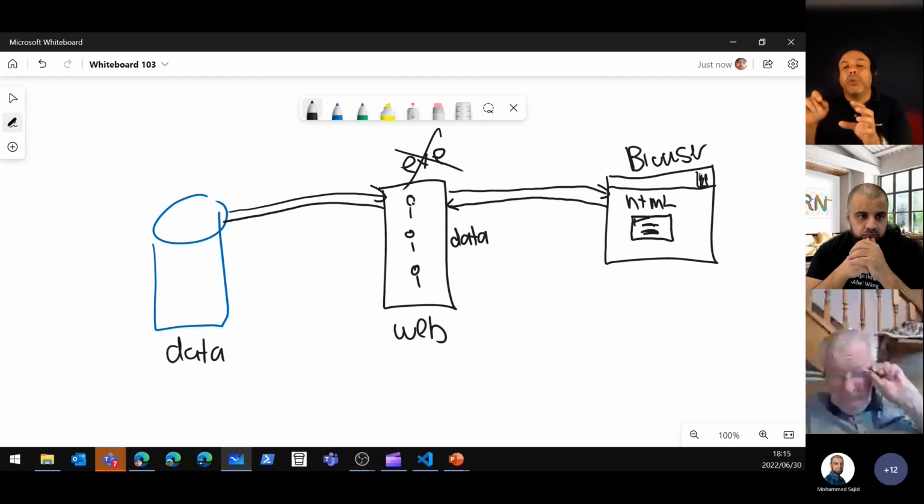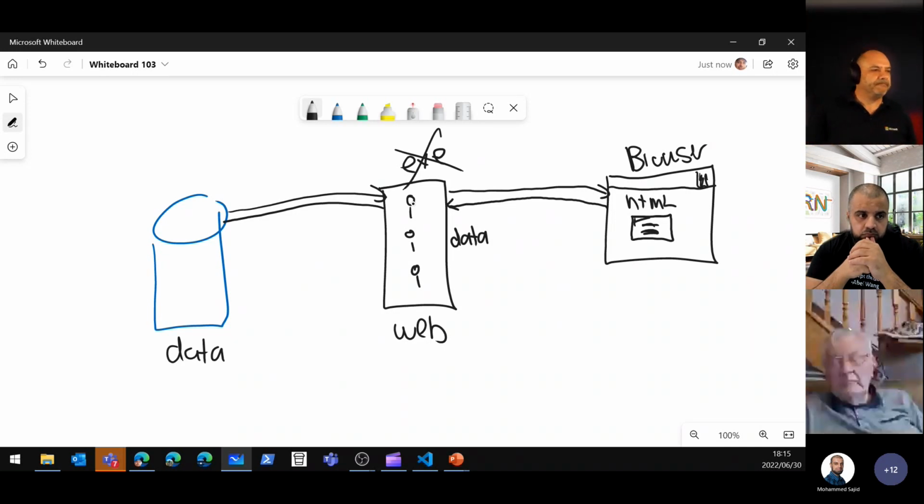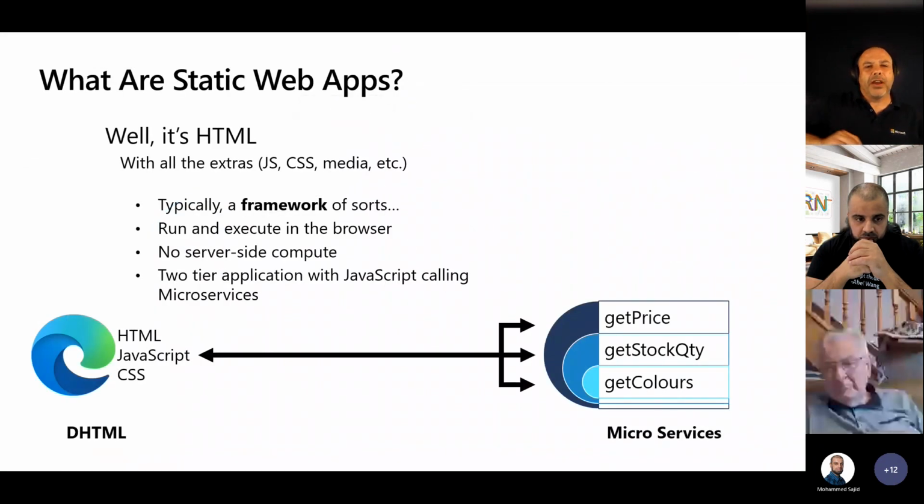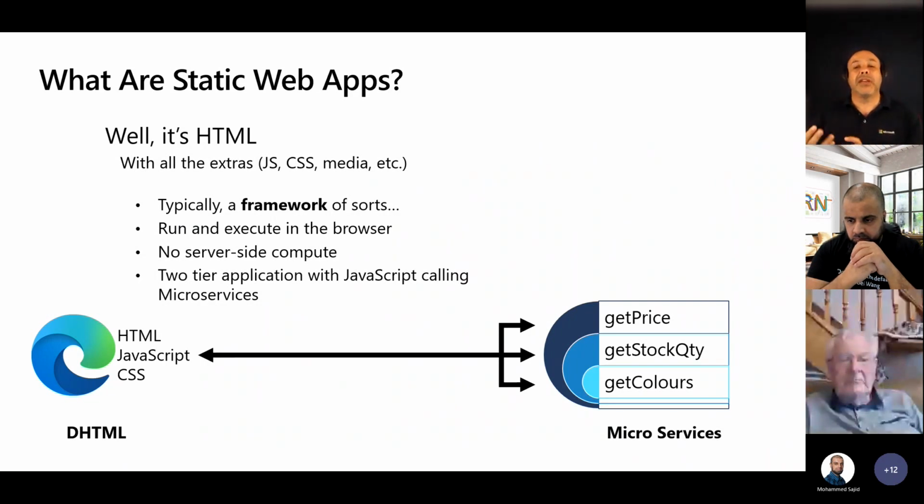So if I can pop back onto the slide here, you'll see that I've got the HTML on the left-hand side in the browser, and on the right-hand side, I've got some microservices that are providing the data. So this is probably seen as a microservices architecture where my get price operation is completely independent from the get stock quantity and the get colors type operation. I can just call get price with maybe something like a stock code, and it'll bring back the price, and this allows me to show the price in the browser. So I don't require anything relating to compute on the web server side.